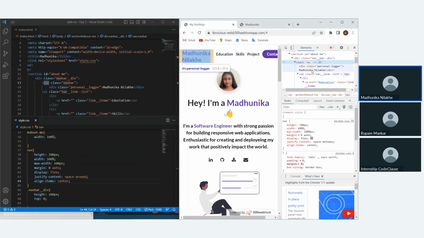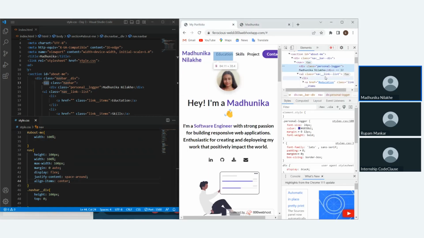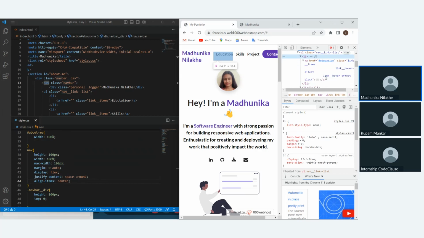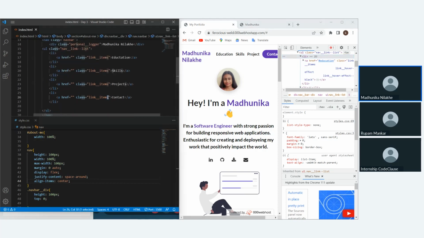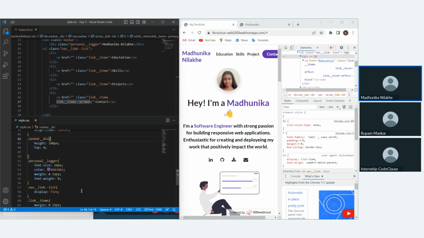What is the next here? After that navigation link, we have this contact button as a button structure, right? So we just create one class for it. So name it as link items primary. So give another name to it. Just copy this and paste it here.